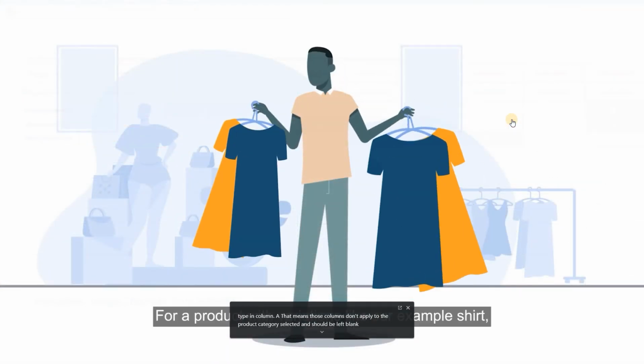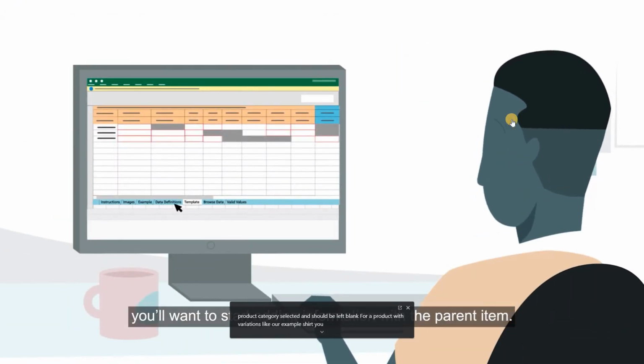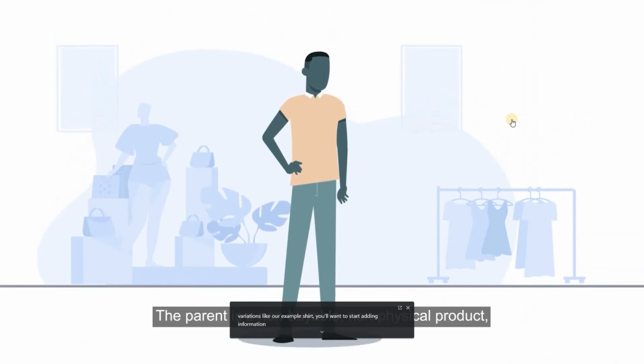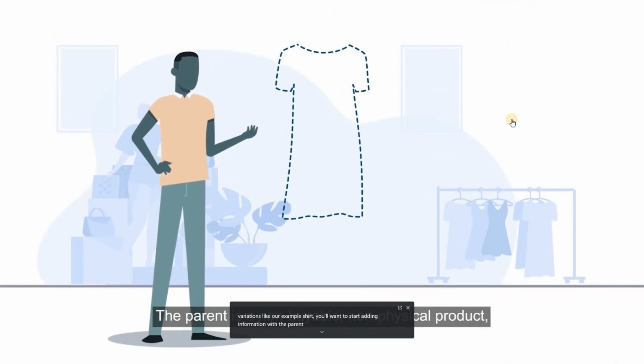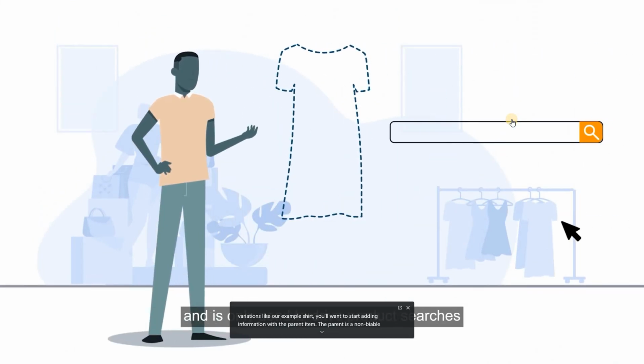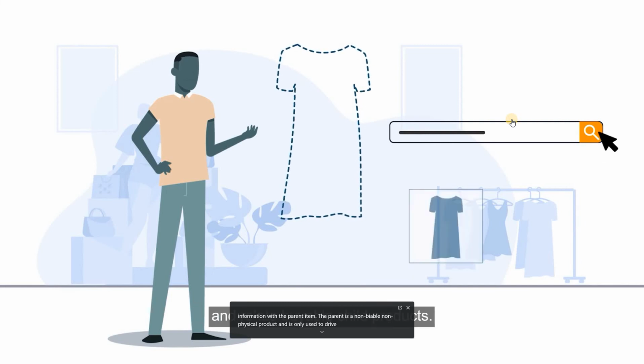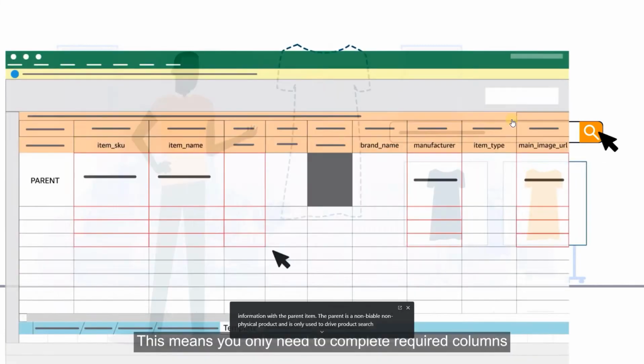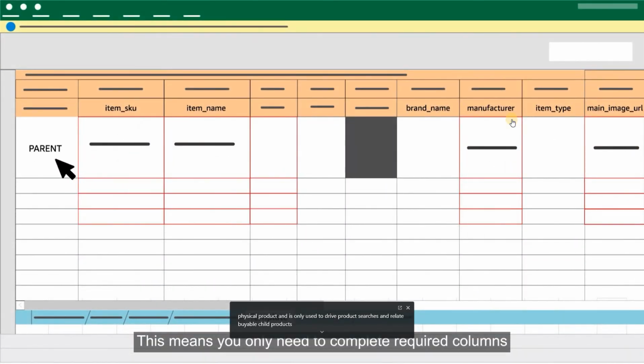For a product with variations like our example shirt, you'll want to start adding information with the parent item. The parent is a non-buyable, non-physical product and is only used to drive product searches and relate buyable child products. This means you only need to complete required columns for the parent item that fulfill these functions.